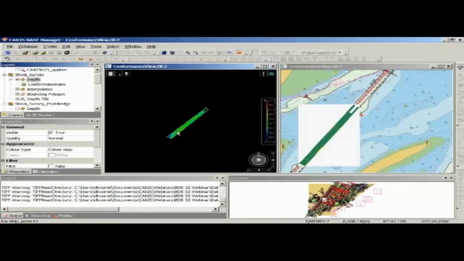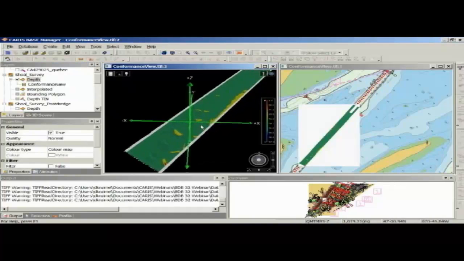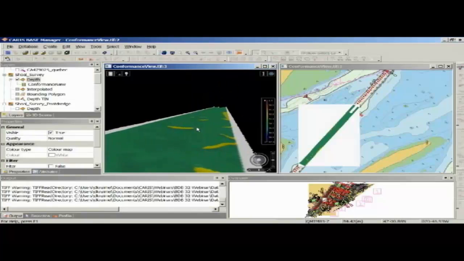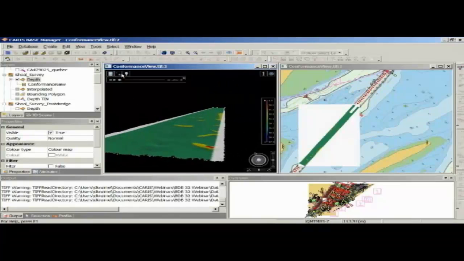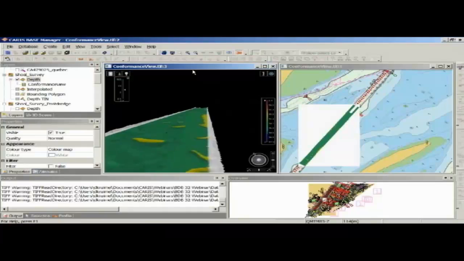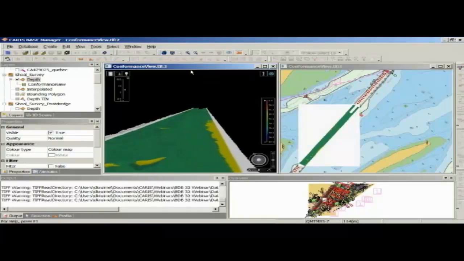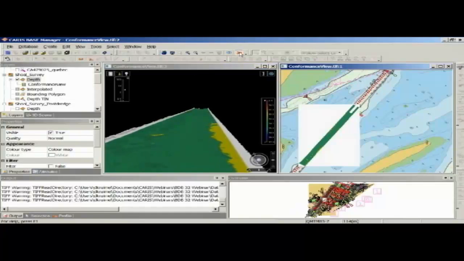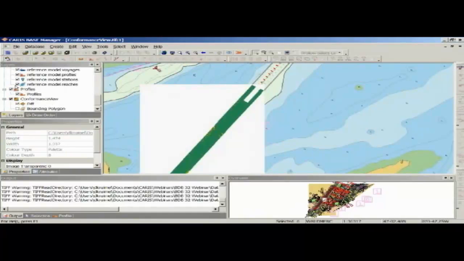And I'm going to drape an image over that. So if I drape my conformance view image over it, you can see now we've got our conformance view draped over our bathymetry. We can give that a bit of exaggeration. And once again, we can create a fly-through of our channel showing the safe areas and showing the cautionary areas and showing where we've got shoals.